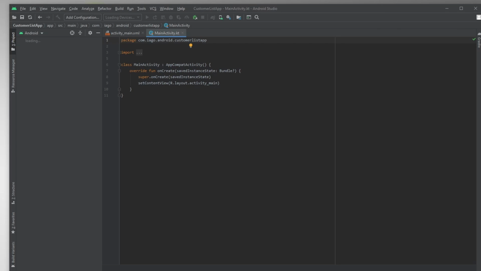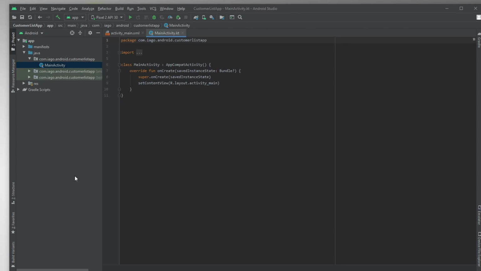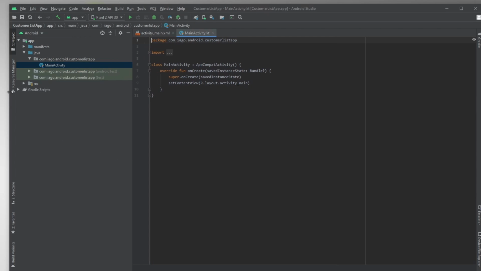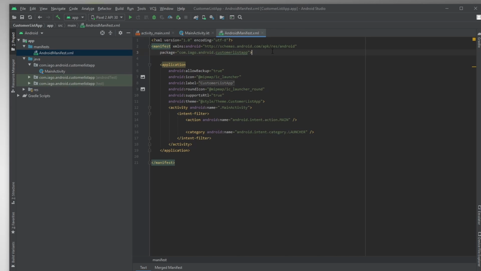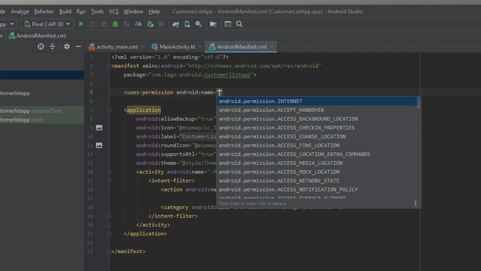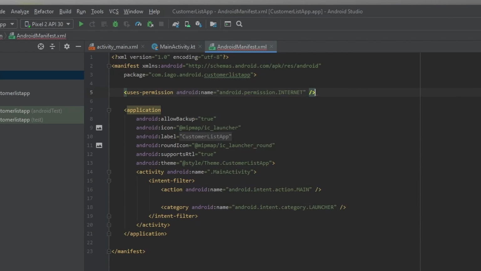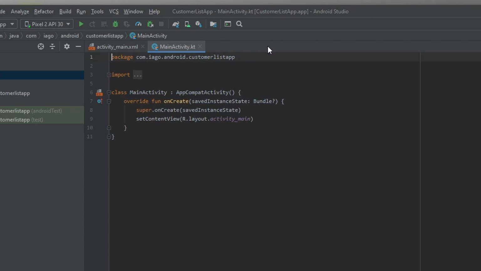So let it build for first time so that everything is ready. So the app initial build is done. The first thing that we need to do is we need to go and add the internet permission. Every app on Android that communicates over the network to another backend server or anywhere needs this permission so that Android will allow this app to create network connections to the server. So once done, the job of manifest is over.